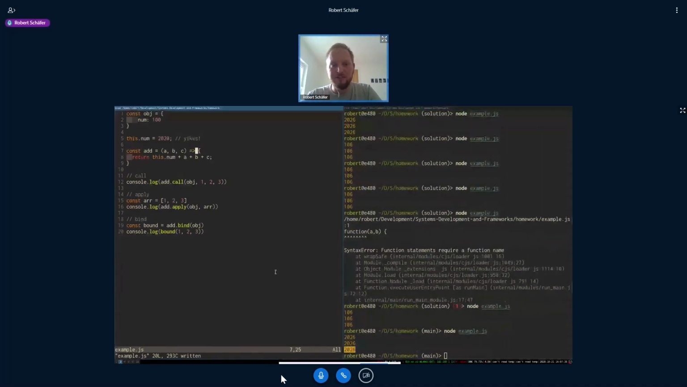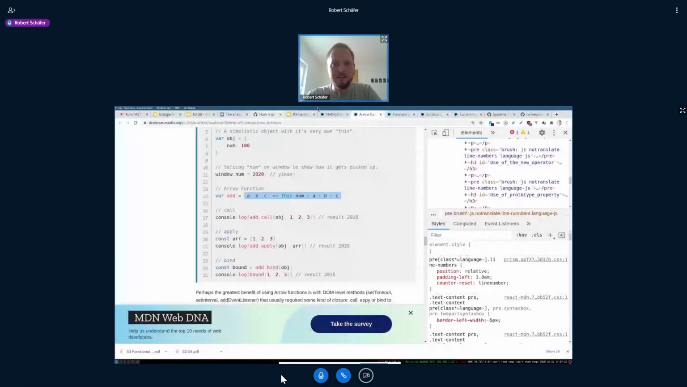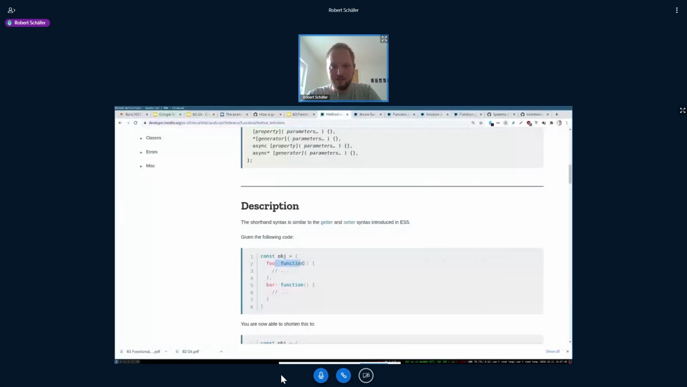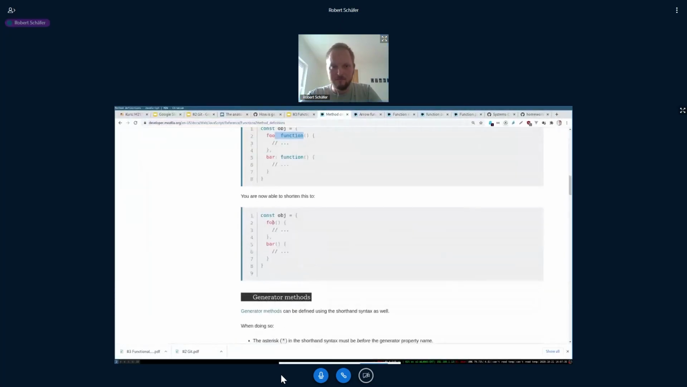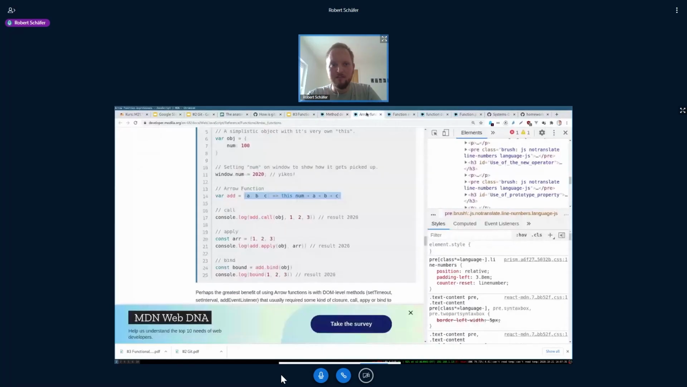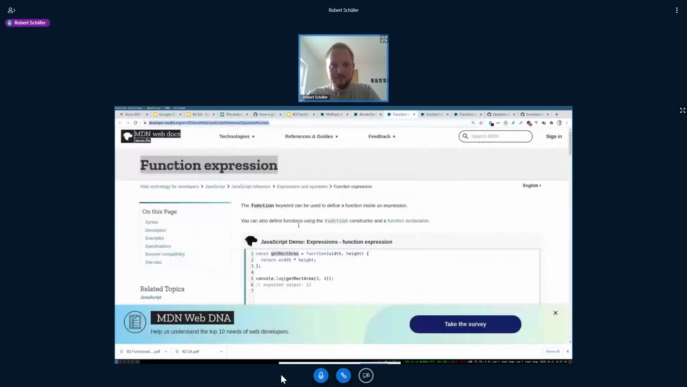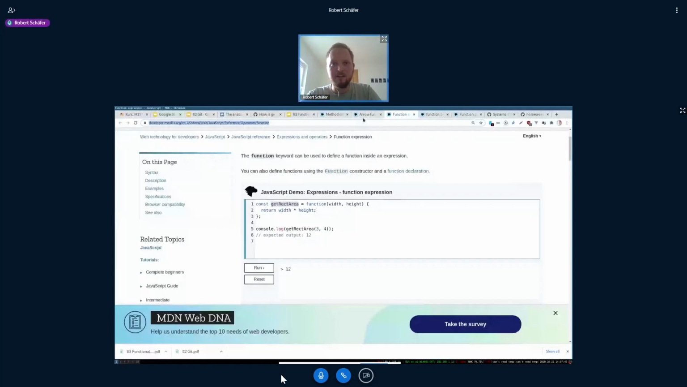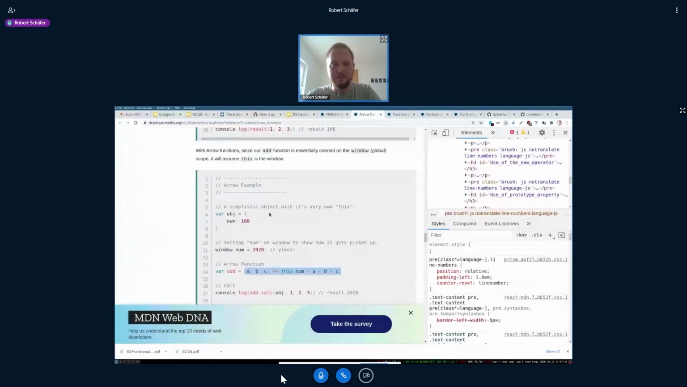So here are the two answers which I wanted to give you since last lecture. First, the equivalent of the shorthand syntax, and the difference between arrow function expression and traditional function expression. And it's always a little bit confusing.